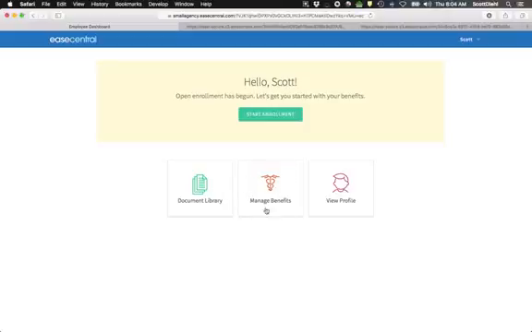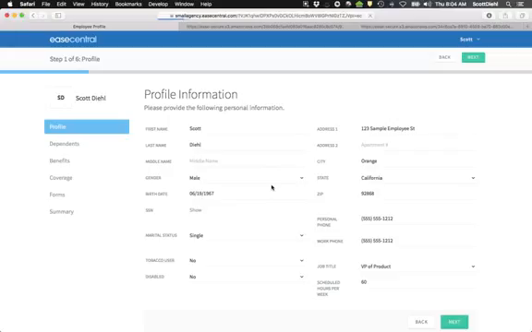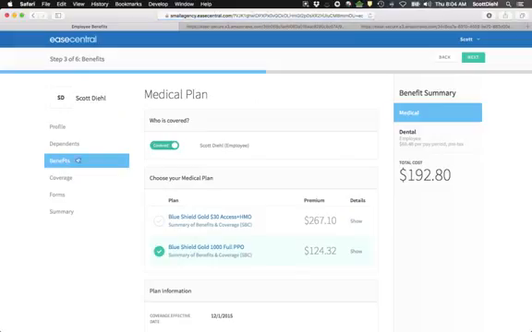And you do so by going into Manage Benefits right here. This will also be the location for making your policy changes. You can always come back here and find any of the information, including the SBCs. So if you don't end up downloading them, you can always retrieve them.